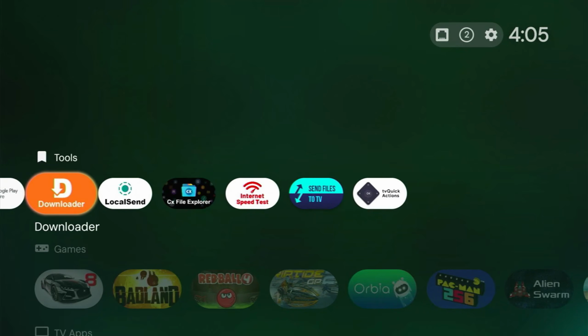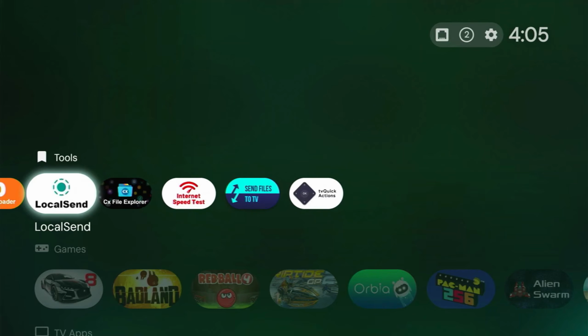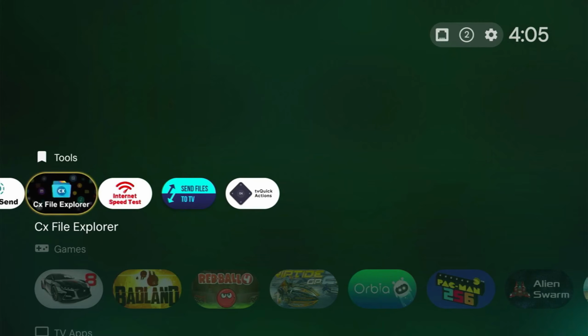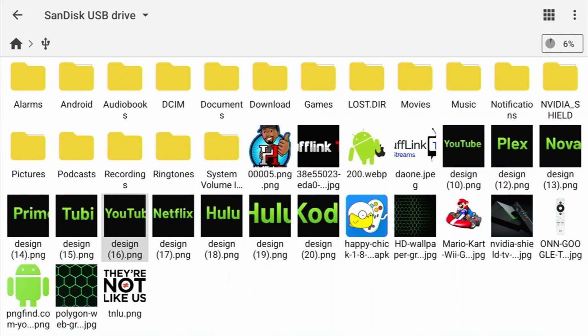Family, let's go up here to our tools, right? And let's click that CX File Explorer. Now, this is what I'm saying. It makes you a power user. Now, I don't have to go through the settings to change my background. I'd rather not go through there and mess with them. I would rather make my own backgrounds.